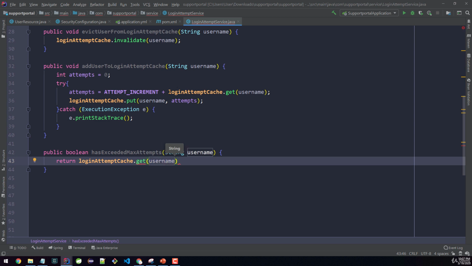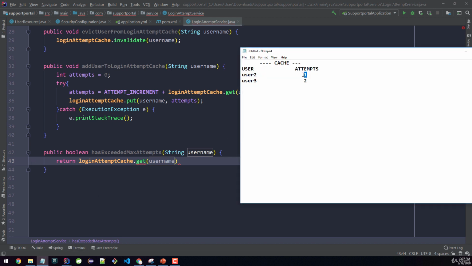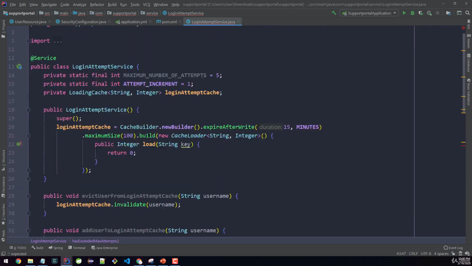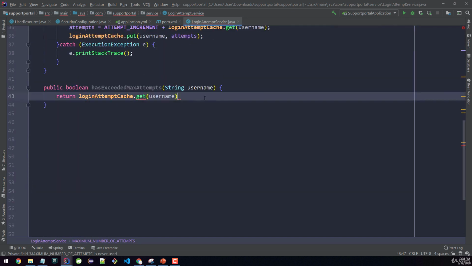So when we call get and pass in the username, it's going to return this number right here, the number of times they've tried to log in already. Once we have that number, we just have to make sure that it's not bigger than or equal to the number of max attempts that we define here. So we come down here and say as long as this is not equal or bigger than this number right here, which is 5. This is going to return true or false depending on whether they have exceeded this number of attempts. As you can see, I'm doing greater than or equal.